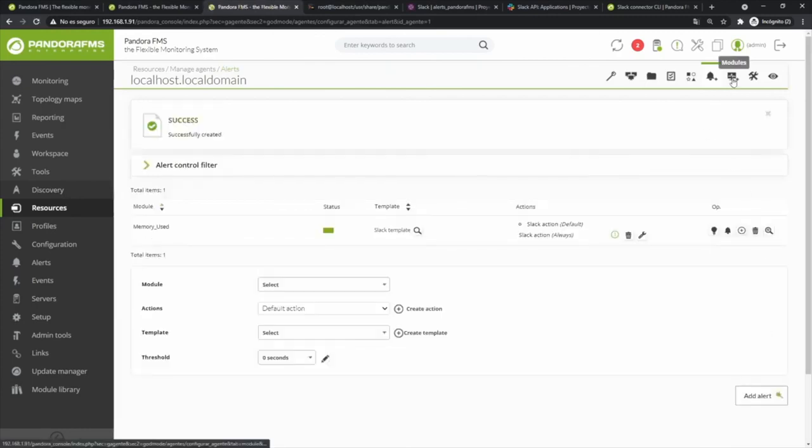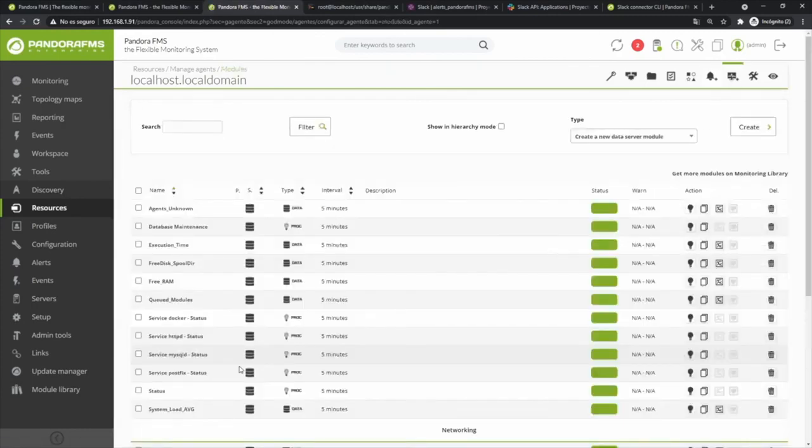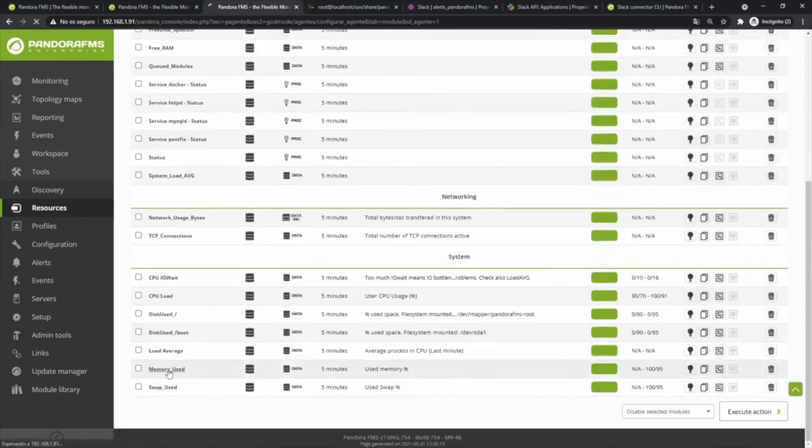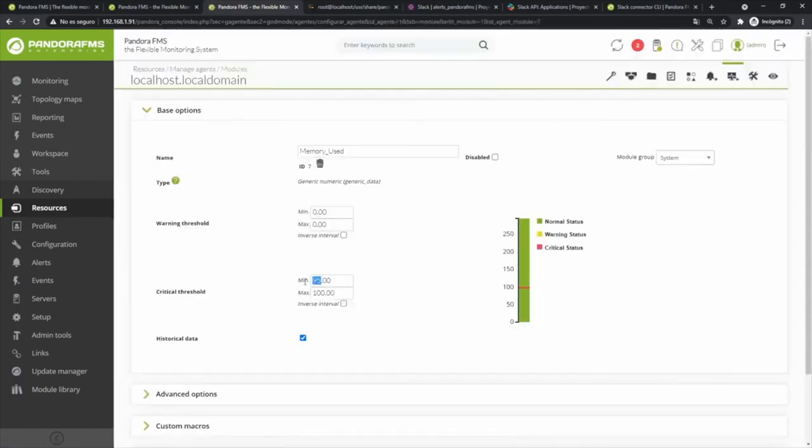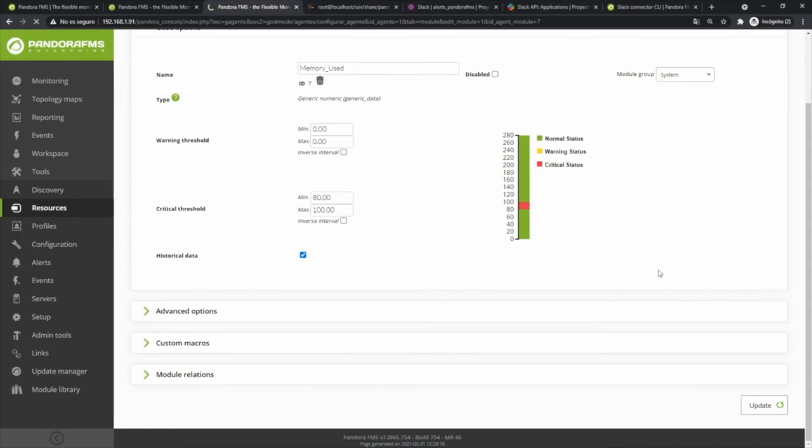We're going to set a threshold in the module so that it becomes critical and the alert is triggered. And as soon as the agent interval goes by, you will receive the alert on your Slack channel, as we can see.